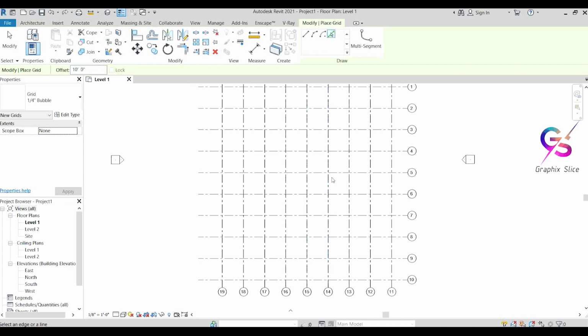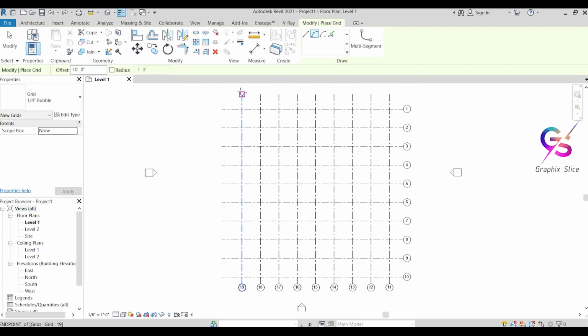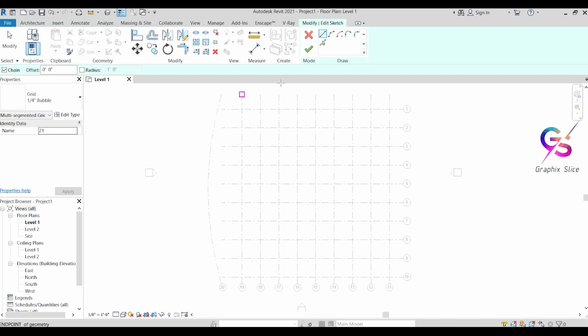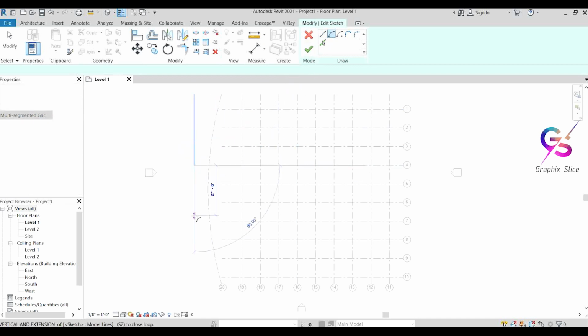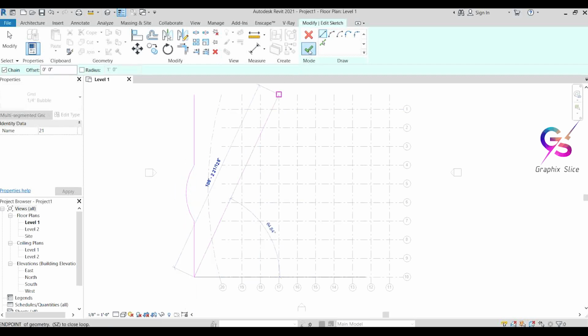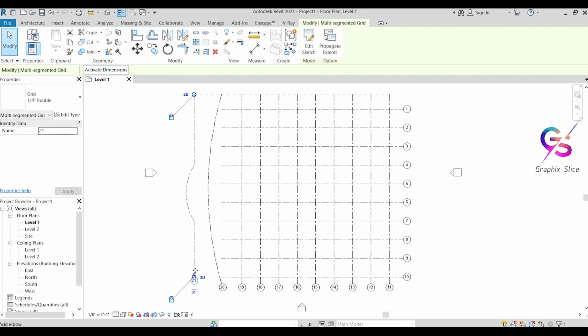After that, if you want to prepare an arc oriented grid, you can place an arc oriented grid also here like this. Remove the offset value while preparing, and use this grid. Like this you can prepare, or else use multi-segmented. With the line and arc shape, see, line, then arc, then line, then click Finish. So this is a multi-segmented grid. Anytime you can edit by using Edit Sketch.